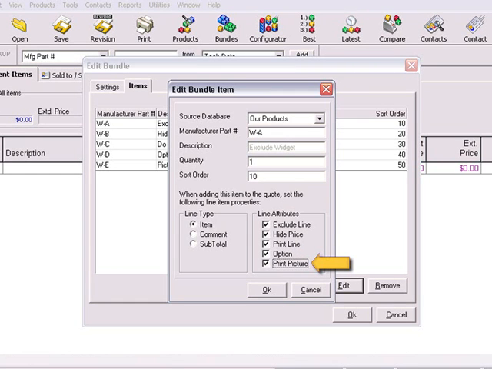If this attribute is set, the picture that you've associated with this item will be included with your quote as long as you choose a layout that supports pictures. Having pictures included with your quote can be very helpful because it allows you to show your customer a visual representation of what they'll be purchasing.